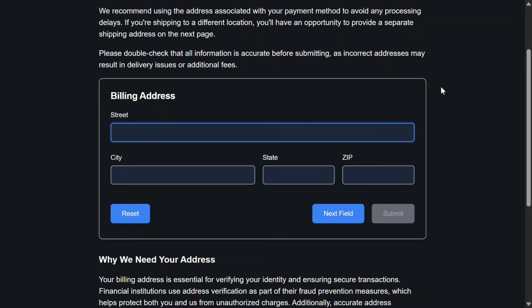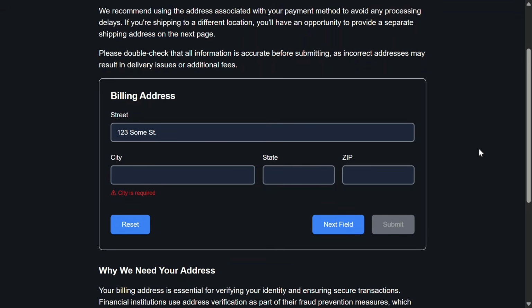Let's add a street address. Now let's hit the next field button. Notice that the city field is now focused. That's intentional. This button is meant to jump you to the next invalid field, and it does so with a programmatic focus. Now let's blur out of this field.